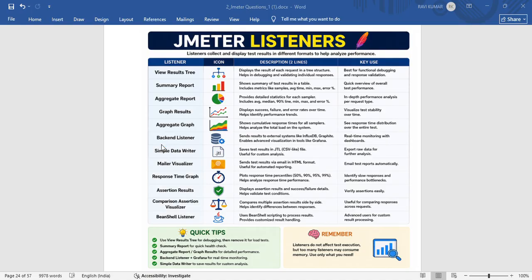And next we go with the most important in JMeter, that is Aggregate Report. It provides the tabular form with all the stats, including the samples, average, median, 90%, 95, 99, min, max, and errors. These all details will be displayed in the Aggregate Report. Based on this, we'll do further analysis, and generally we report this as our test reporting part.